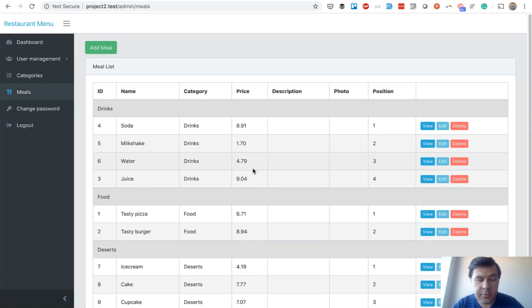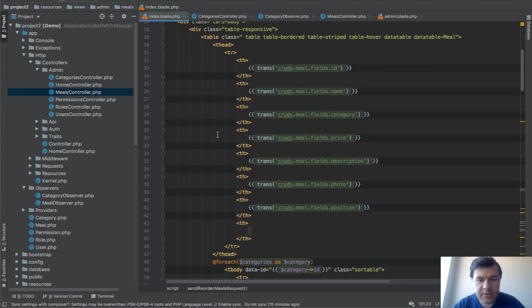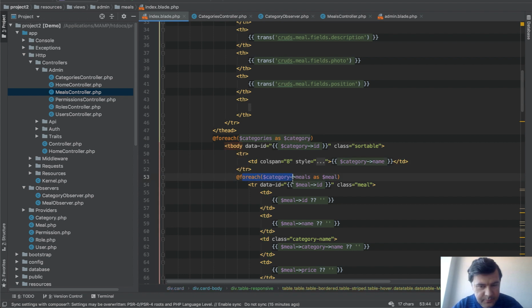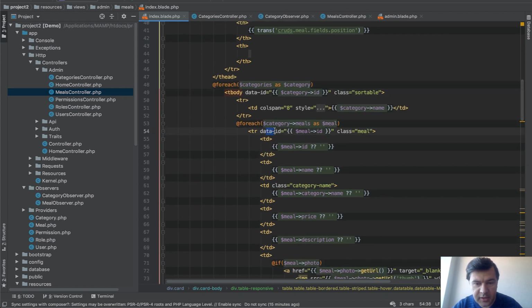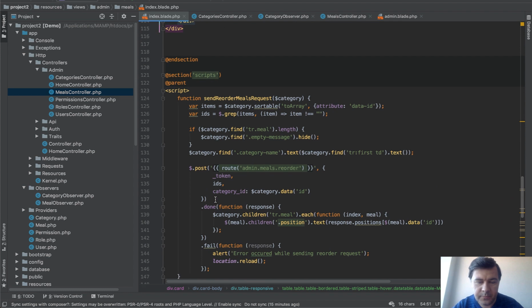So in the meals table, from the controller we load all the categories with meals, which has a menu relationship, and order by position. And in the meals index, we just load the table for each category, and inside of each category, we do a foreach of category meals. So pretty typical thing here. But now the magic is happening with the class sortable and data-id for the category and for the meal. And this is where the jQuery UI sortable library comes in.